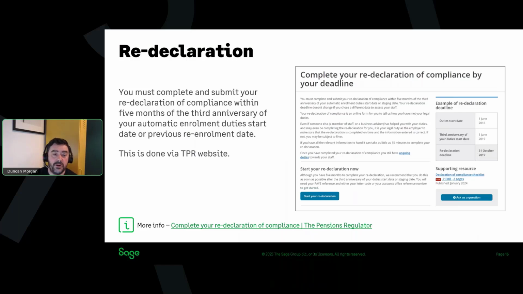So once you've signed into the portal and you've done your re-declaration, that's you done for another 3 years in terms of re-enrolment duties. But obviously, if you have re-enrolled staff, keep an eye out for any opt-outs that might come back in. And that's the same process as it's always been. It's managed by the pension provider. They would then inform you who has opted out and whether any refunds are due.